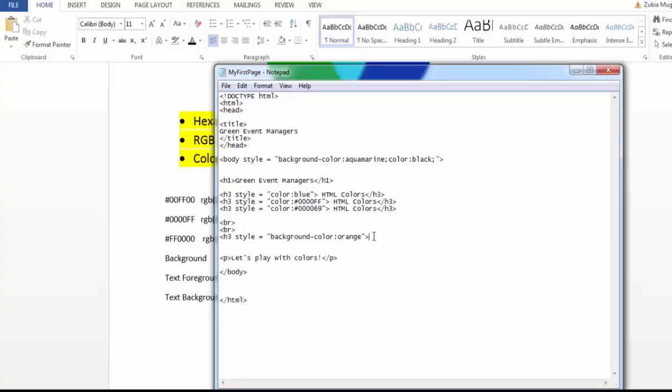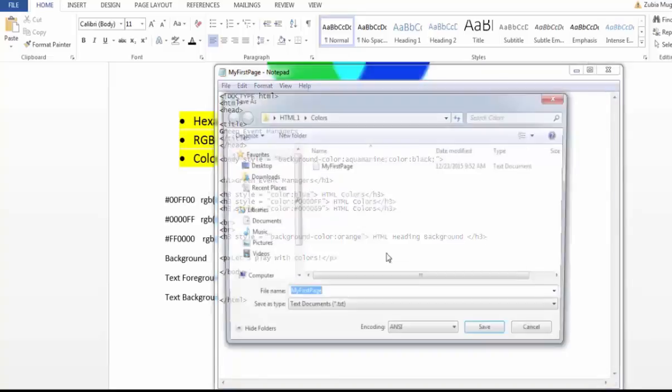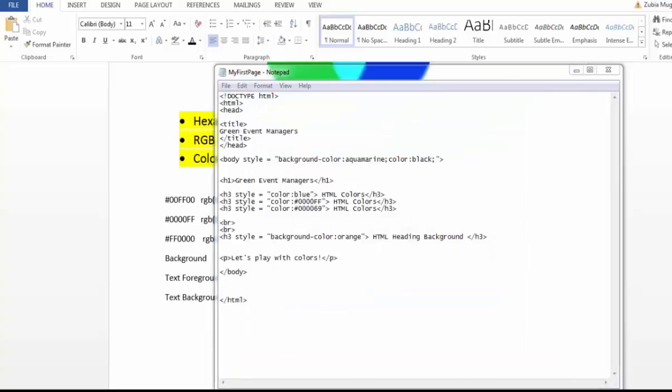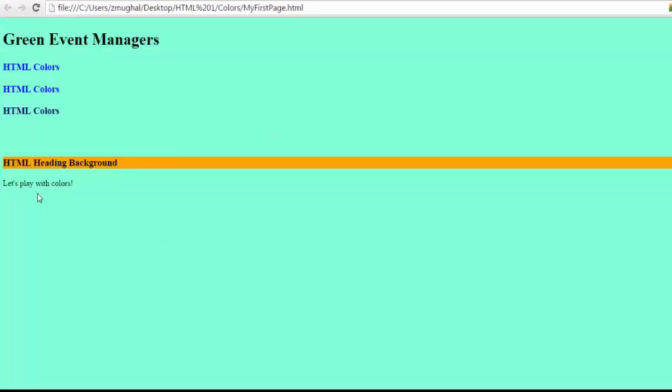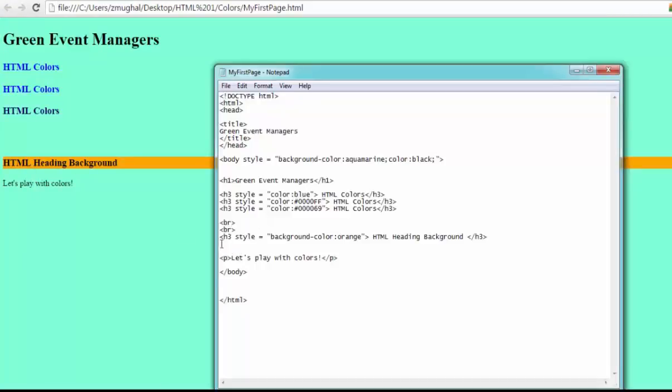Okay, and tag closed, and then write HTML heading background. I'm trying to write a self-descriptive text so that it's easier for you to make out what you're reading. h3, close the tag. Okay, and let me save this. And let me try to run the file. There you go. So the code is running properly, and it's called the h3.